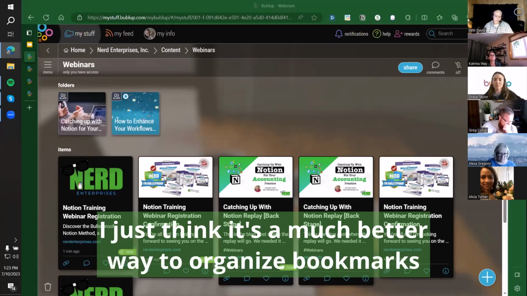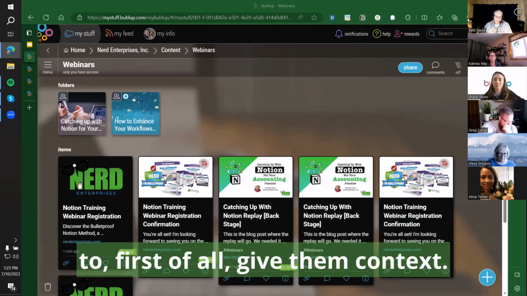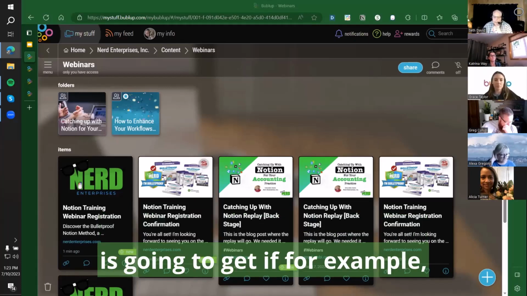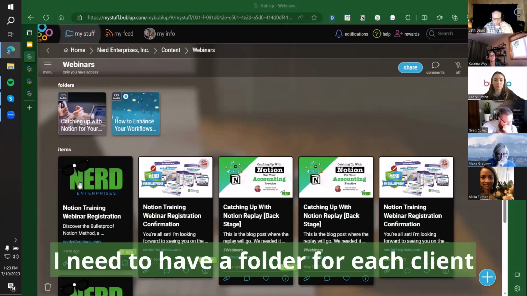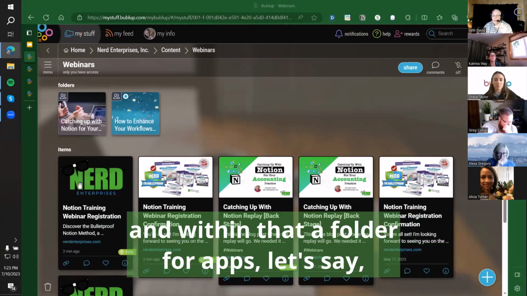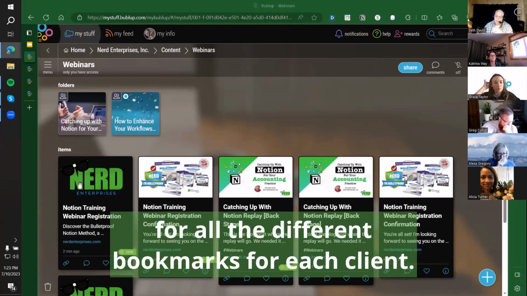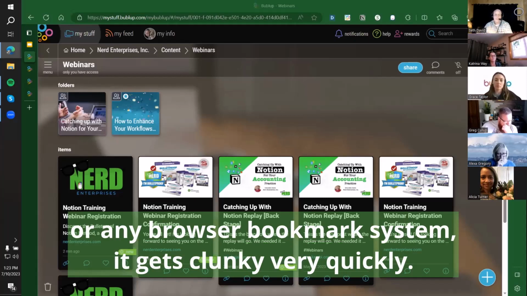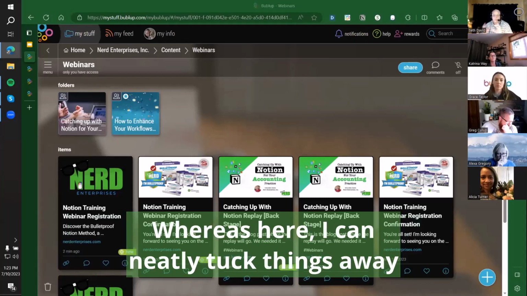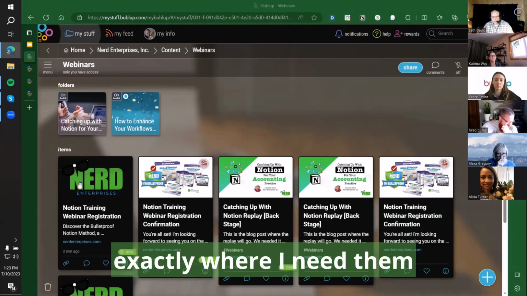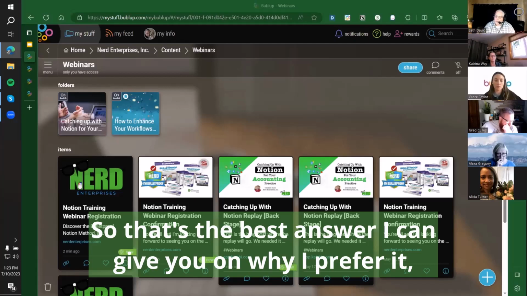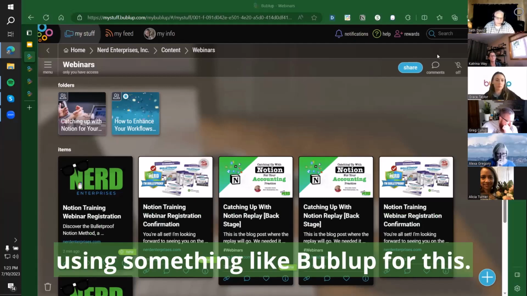I just think it's a much better way to organize bookmarks to, first of all, give them context. Imagine how clunky your Chrome bookmark structure is going to get if, for example, I need to have a folder for each client, and within that a folder for apps, let's say, and within that a folder for all the different bookmarks for each client. It's just because it's so strictly linear in Chrome or any browser bookmark system, it gets clunky very quickly. Whereas here, I can sort of neatly tuck things away exactly where I need them in context, for example, with that client. So that's the best answer I can give you on why I prefer using something like Bublup for this.